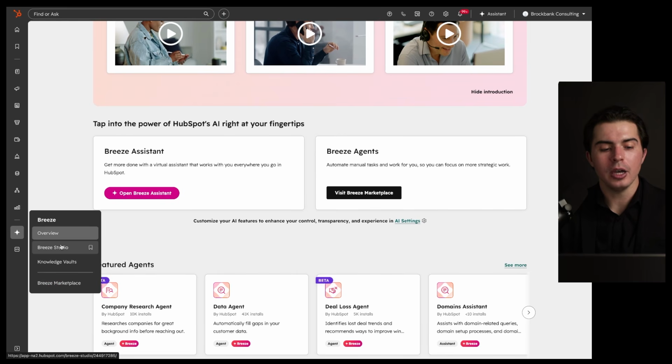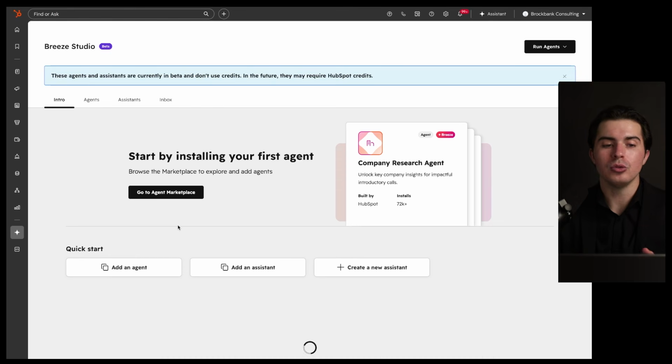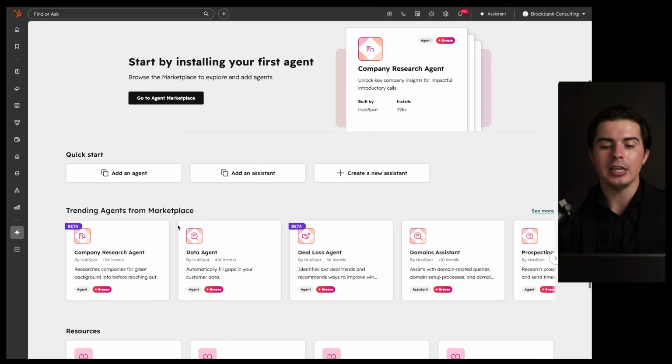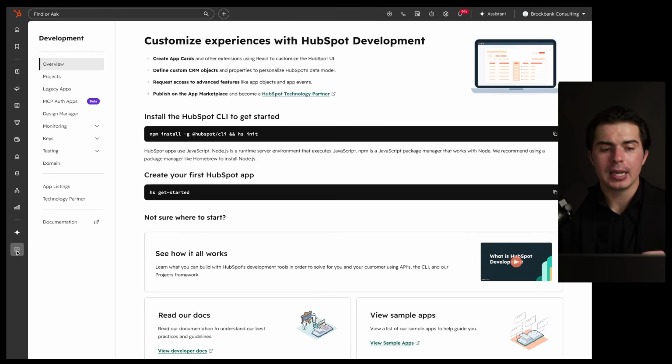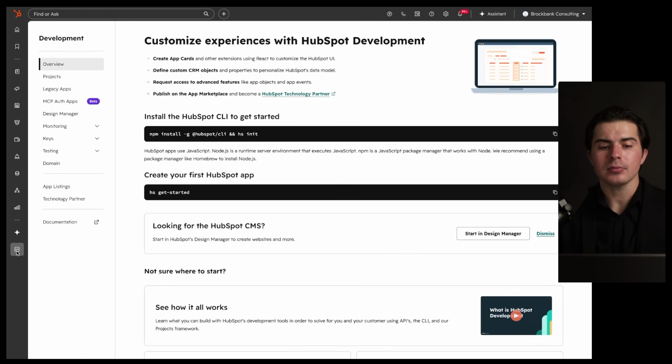There's Breeze Studio. This is what allows us to create these agents that do work for us. Again, we'll go over all of this in much more detail. We have development, and this development section is where we have advanced tools to make HubSpot work the way that we want it to. So that's the overview of the development section.